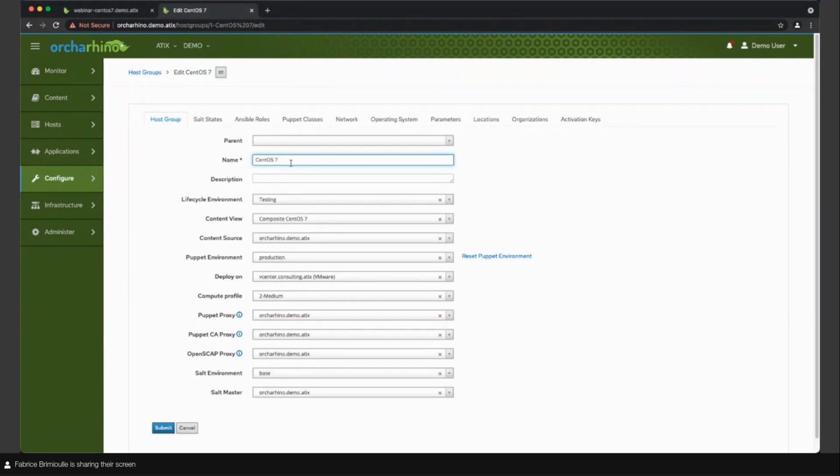So we have here the name of our host group. We have a lifecycle environment to which our servers are to be assigned, the content view which is going to be attached, the content source, which in our case is Orcharhino. This means these are the repositories where the server is getting its packages from. We have the Puppet environment production. We tell what our compute resource is. In this case, it is our vCenter.